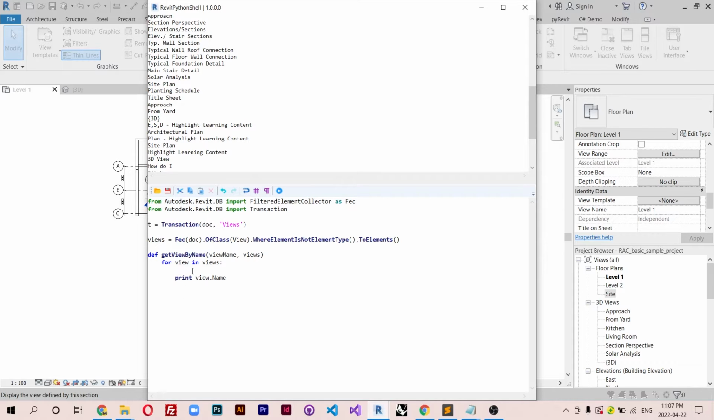What it's going to do is iterate through these views and try to find if view dot Name equals this view name, the argument that we're going to pass as a string. If this is true, then it's going to return this view simply. Okay, so let's try this out.